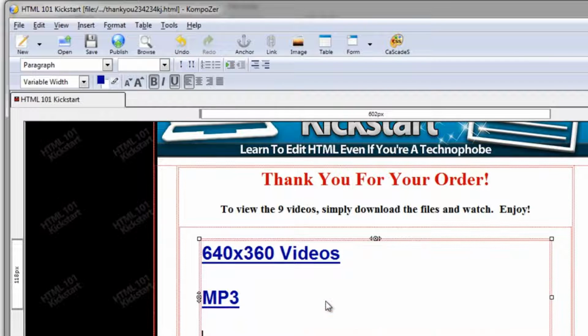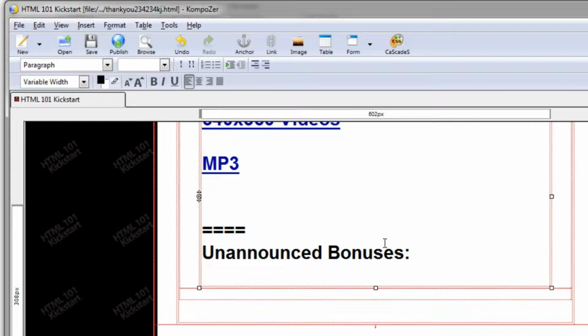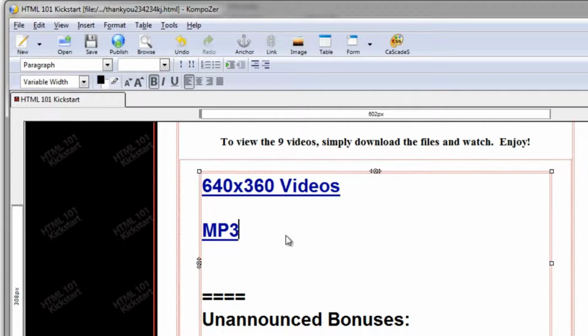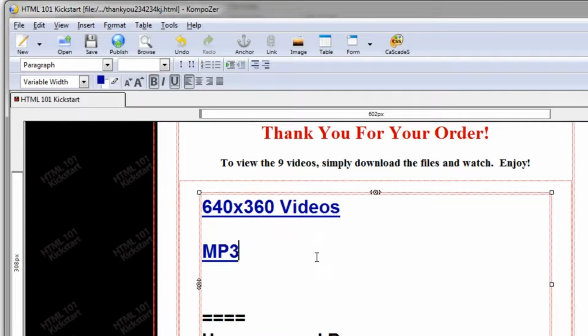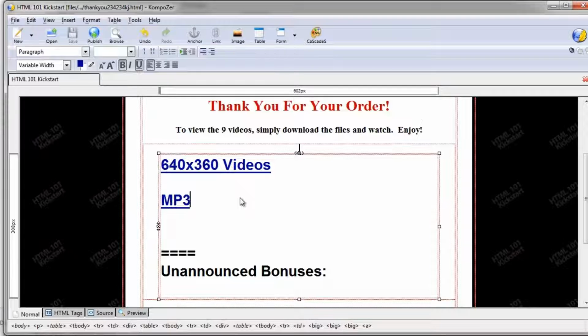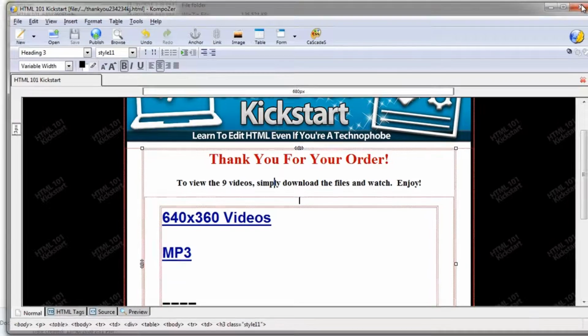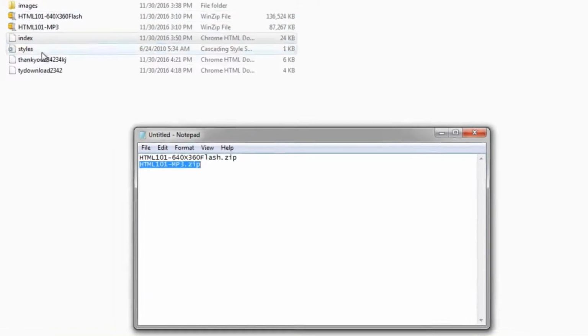Now, I highly recommend that you also add maybe some unannounced bonuses, if at all possible. Maybe some coupons or even other bonuses that you can provide. And the reason being is that way you make the customer feel like, wow, you not only delivered what you promised to deliver, you also delivered something extra. So you kind of went along the way. All right, so that's how to create a download page, and that's how easy it is. So you can do the same exact thing over on the other download page.